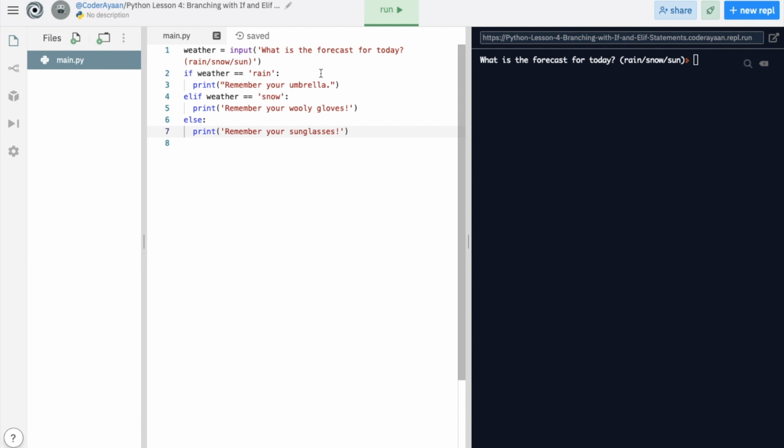This block runs if the first condition is true, which is our rain. This second block runs if our second condition is true, which is snow. And this final block runs if the condition is sun. Since this runs for rain, this runs for snow, and if both of them are false, then this will run, the final one for sun, since that's the only other option.